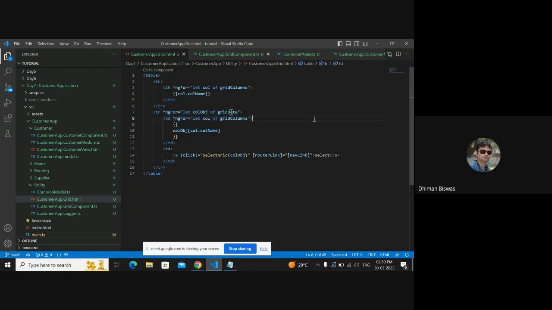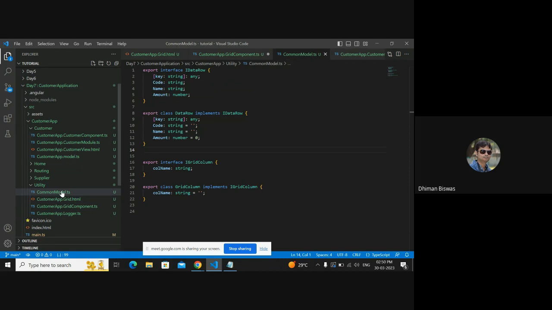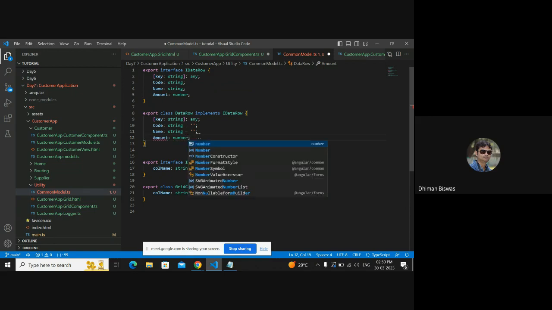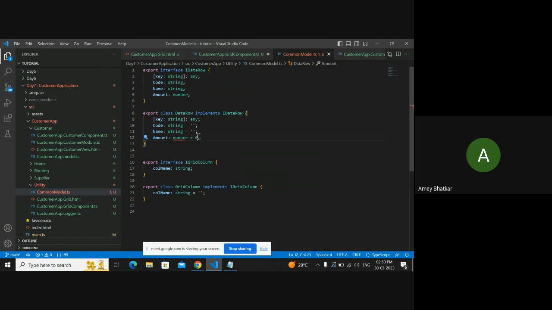I also have a question. If you go to that common model, you have initialized the amount number equal to zero. If we do not initialize it, will it work? No, because in a class you have to initialize something. But in the case of key, you have written the same in the interface and have not initialized it. How is that working?